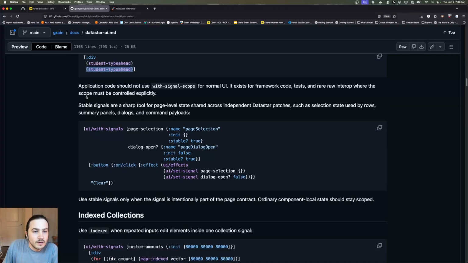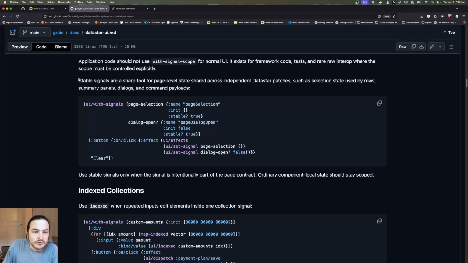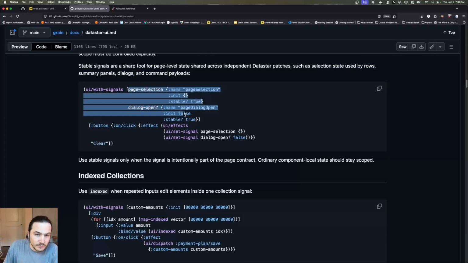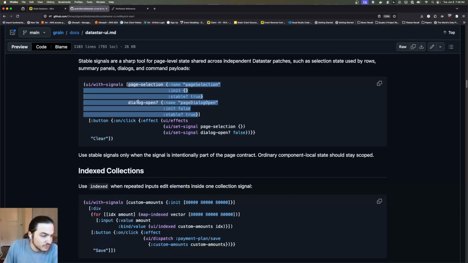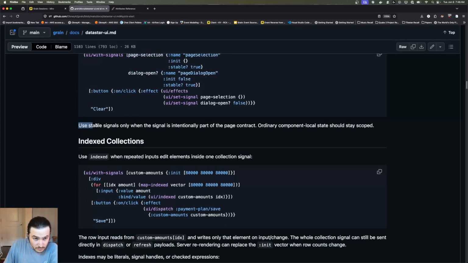Let's see. Yeah, stable signals are a sharp tool for page level state across independent datastar patches, such as selection state used by rows, summary panels, dialogues, and command payloads. So sometimes you want those stable page level signals. Maybe even like the saving that we saw earlier could have been a stable signal. Use stable signals only when the signal is intentionally part of the page contract. Ordinary component local state should stay scoped.